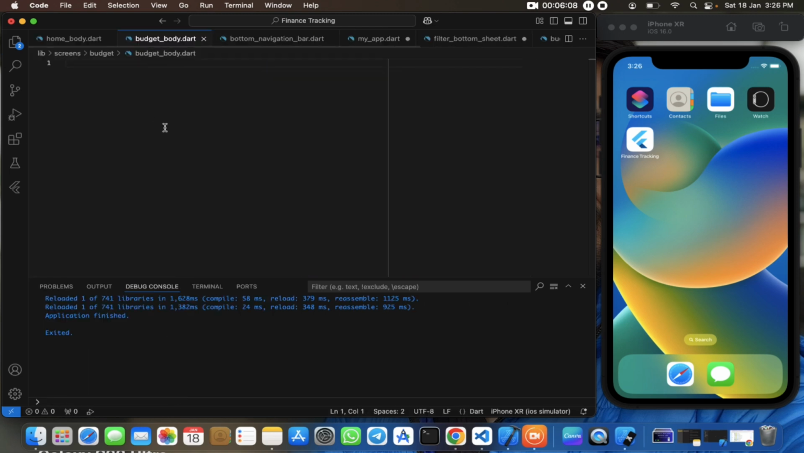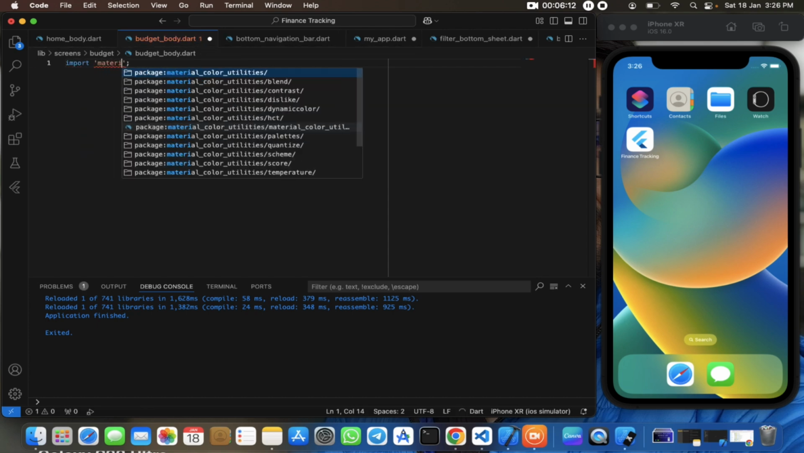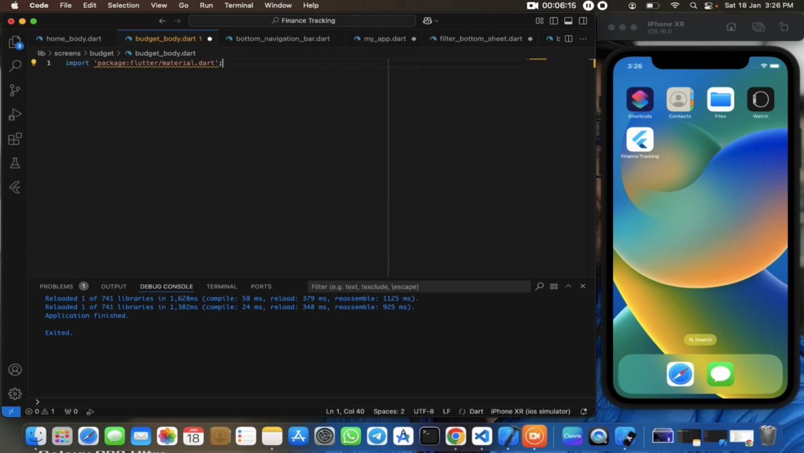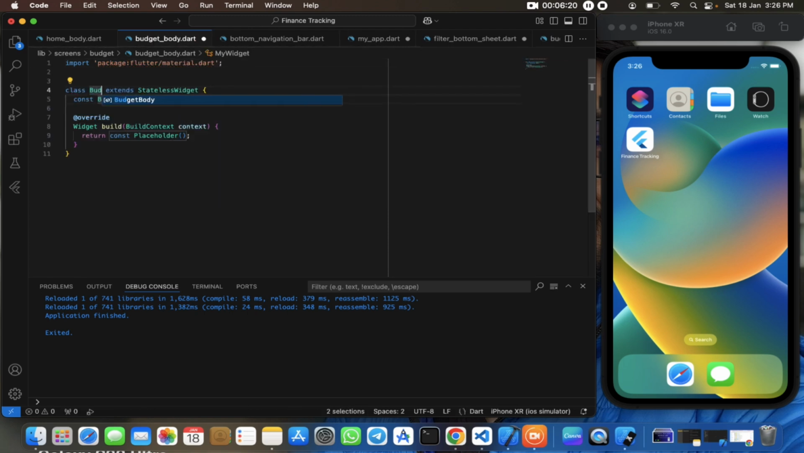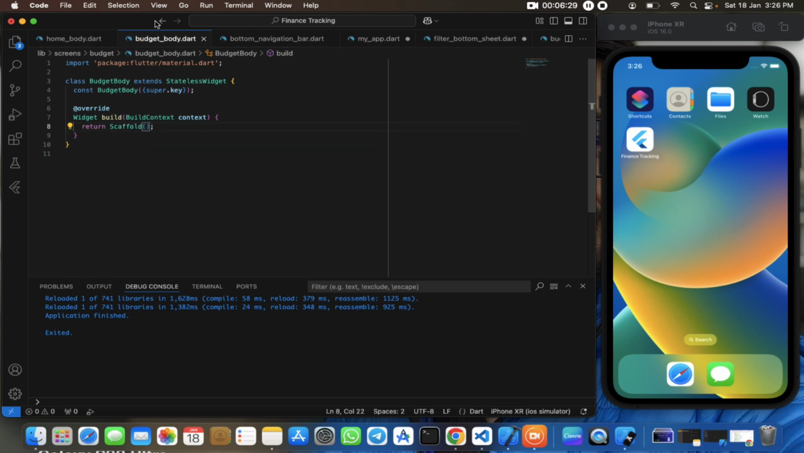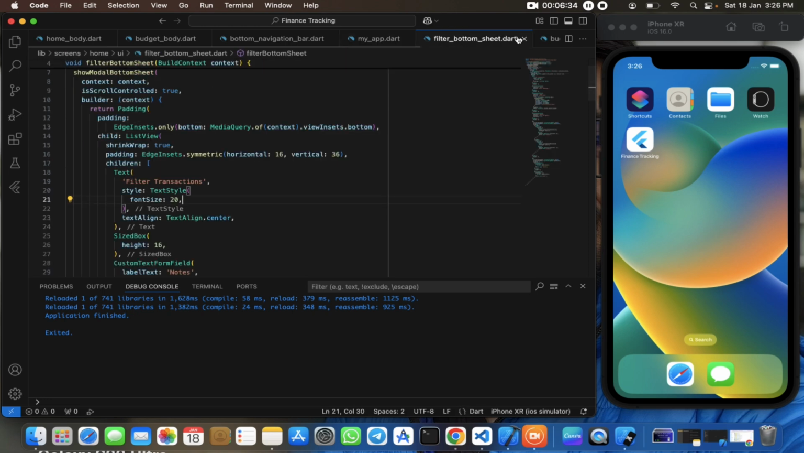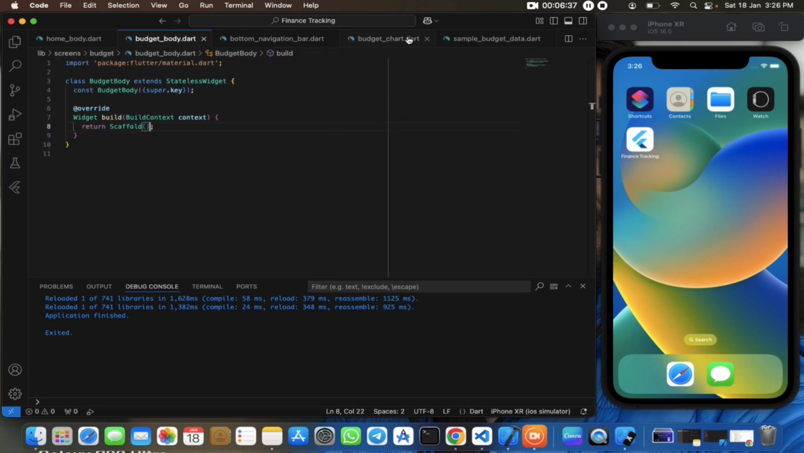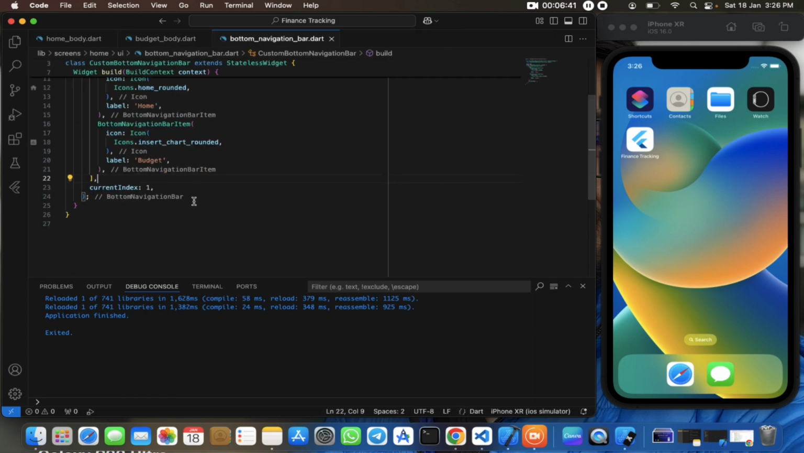Firstly we'll import our material class. We'll define our stateless class, budget body, and here I'll define one scaffold. Okay, now I'll just save.